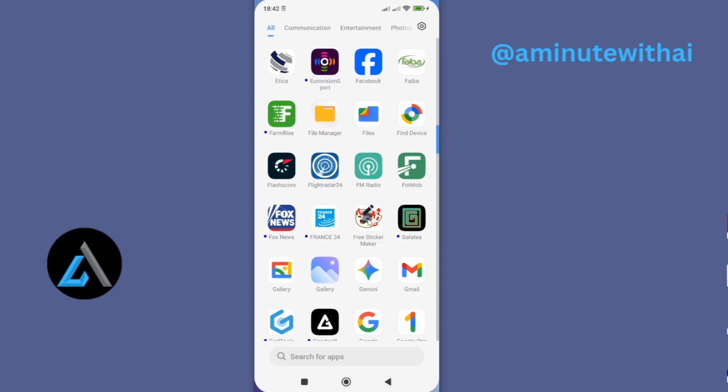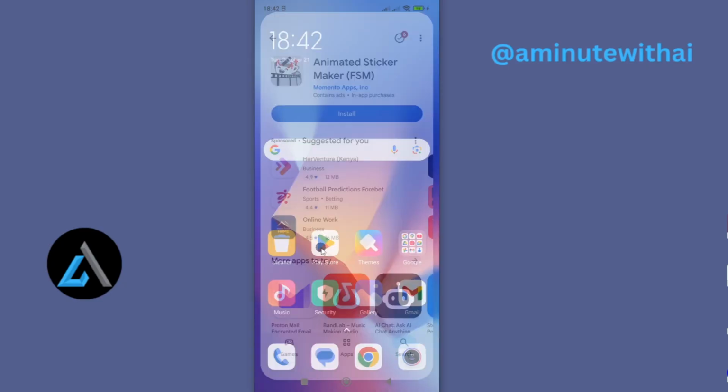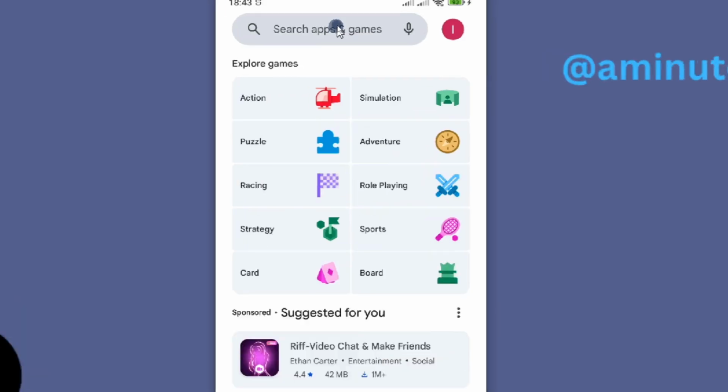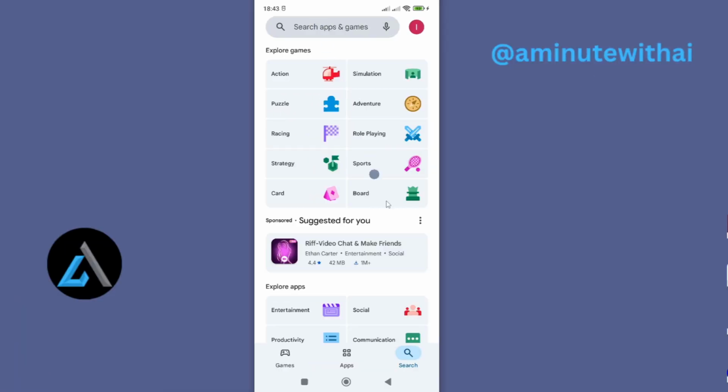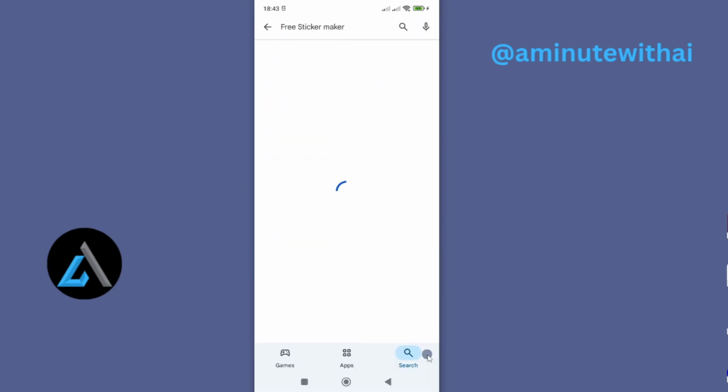Alright, so to install or download this free sticker maker app, we need to look for this app through Google Play Store. I'll go to my Play Store here, and from Play Store, search for your app using the search option here. If you can see this top bar, tap on the search icon, search by words, and then launch the search.